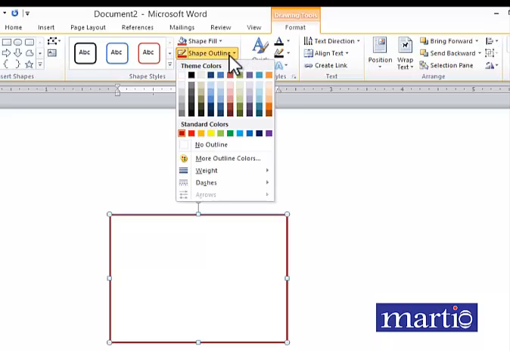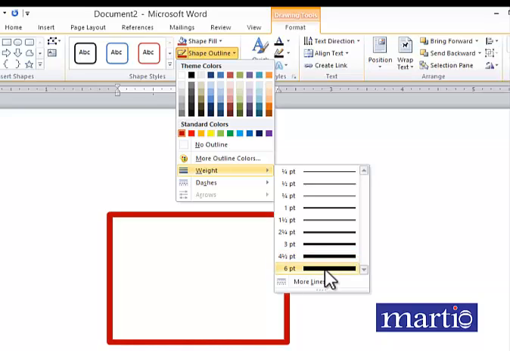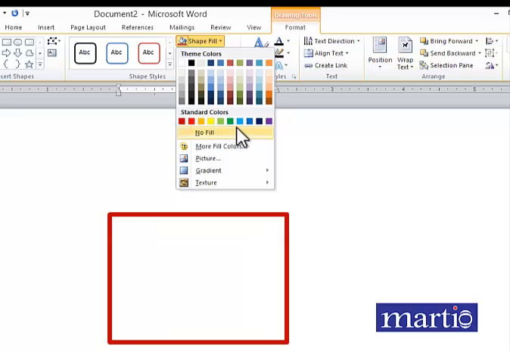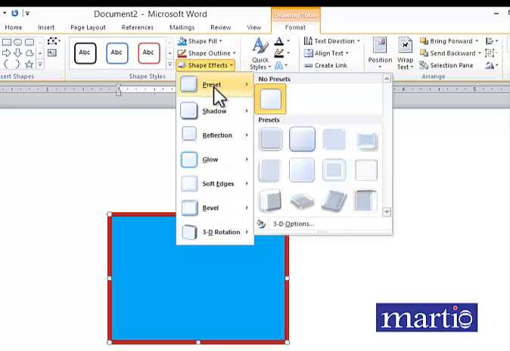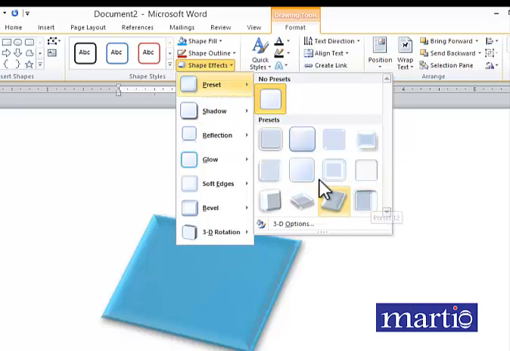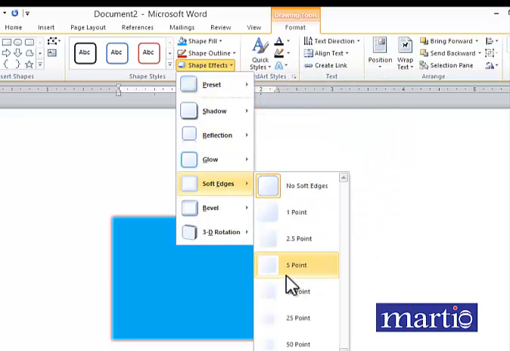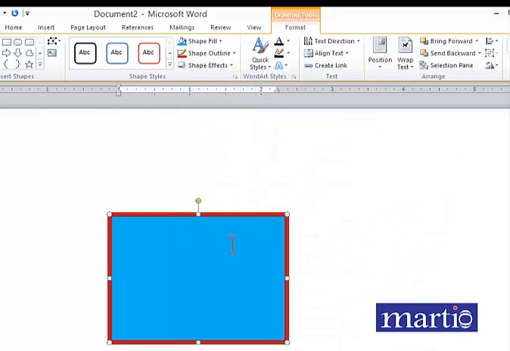Okay, so you can as well click here and change the shape outline color by picking, say, this red. You can also come here to shape outline, come to weight, and you can pick something like that. See that? And you can be required to fill it with a specific color. Let's say blue. You can also add other effects, as you can see. You are seeing reflection, soft edges, glow, reveal. That is what you can again add here.